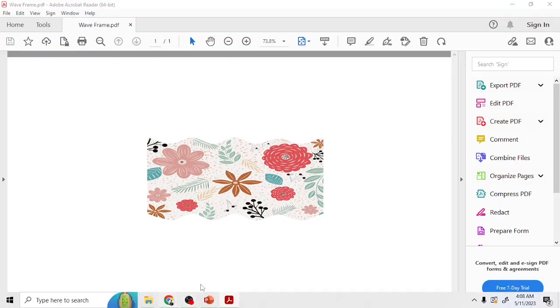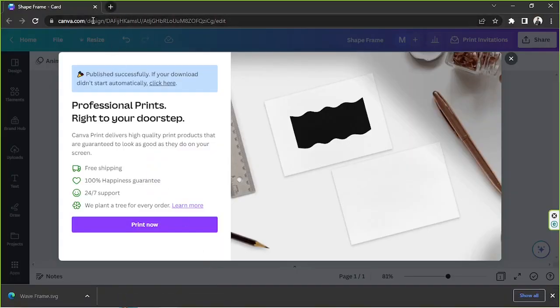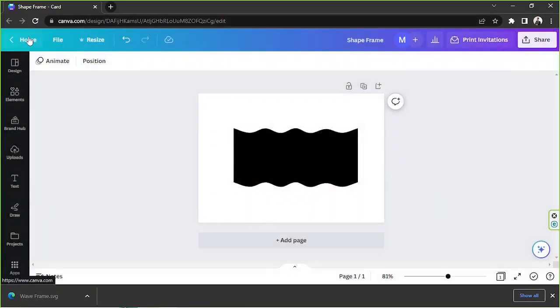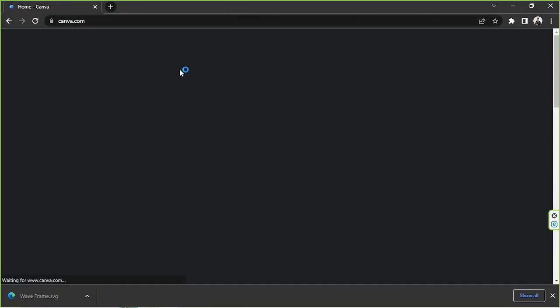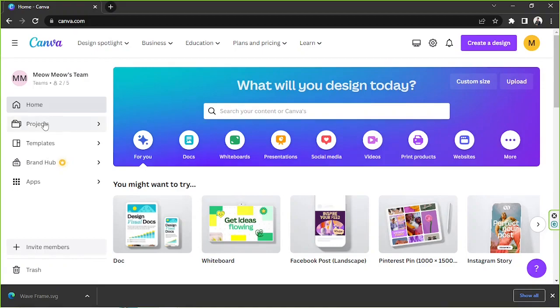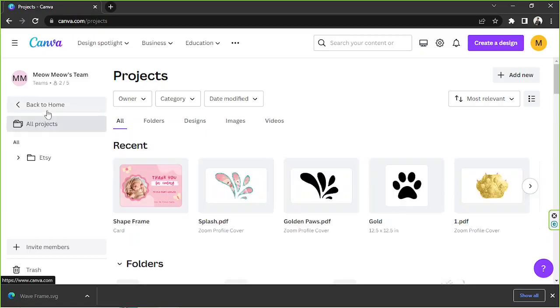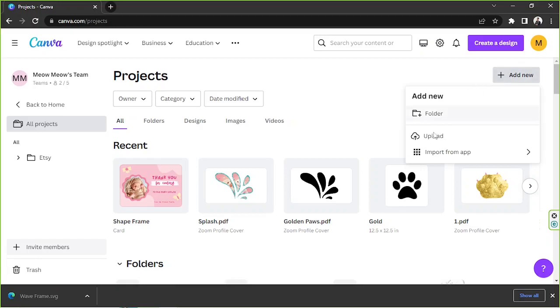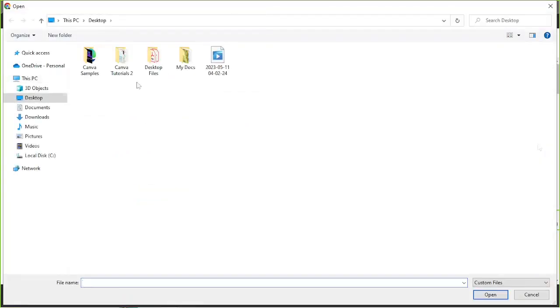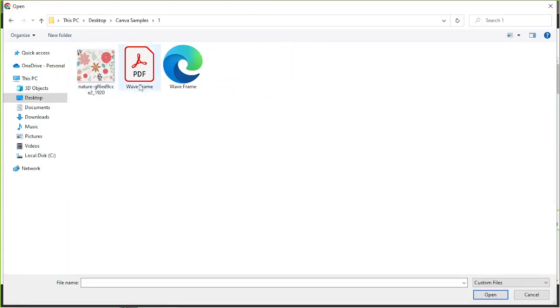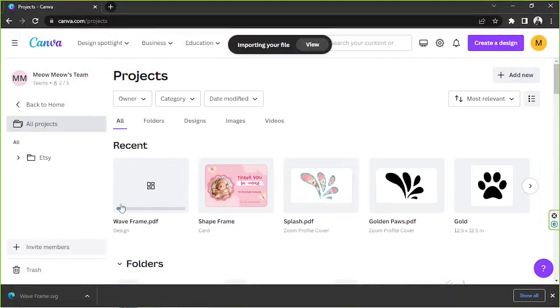We're now going to go back to Canva. So we're going to go to our home page. Then we're going to go to Projects. And in order to upload it, we're going to click on Add New and click on Upload. We're going to navigate to the location of our PDF. So we're going to open it and it'll load up here. Let's wait for it to finish uploading.